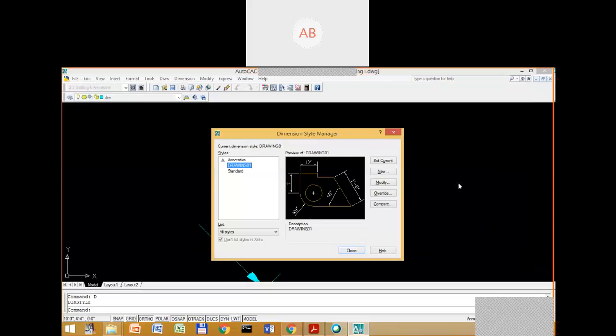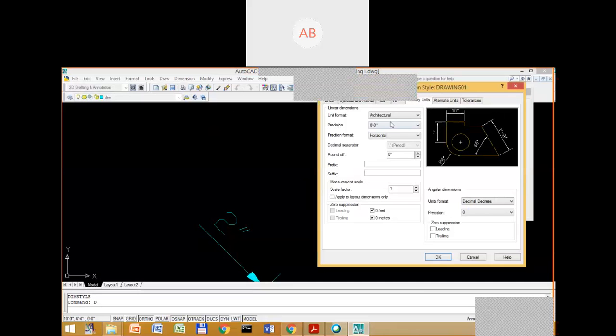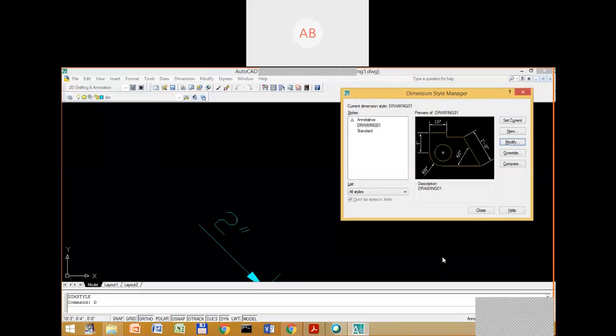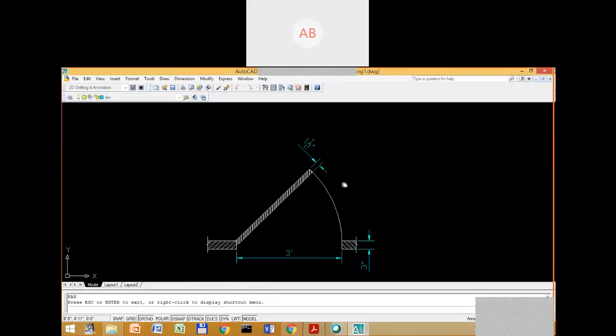Understood? Now, because our door thickness was 1.5 inches, here we modify it and go down to pick up this precision, 0 feet and half inches. Now you can show up to 1.5 inches. This is the dimension that we wanted to show.